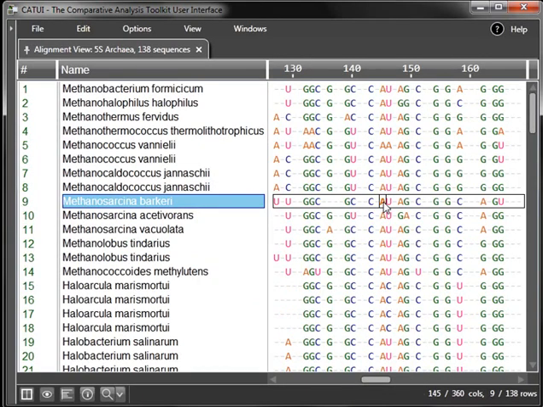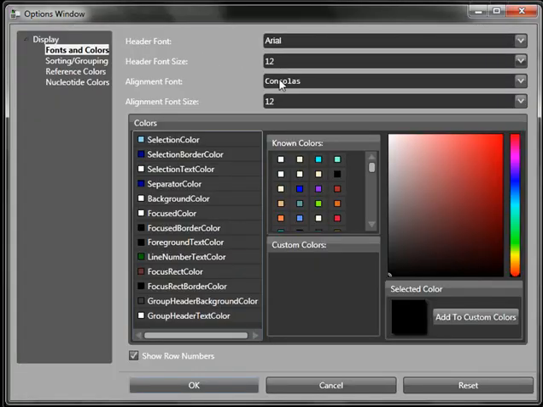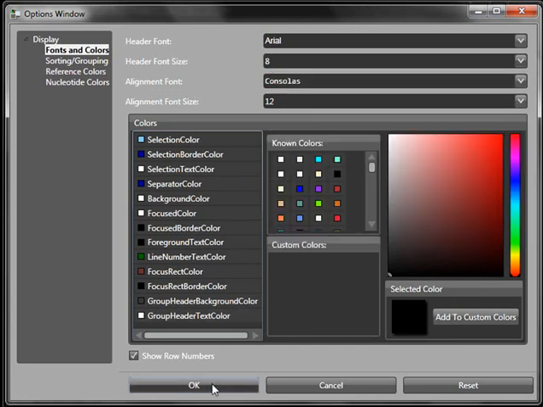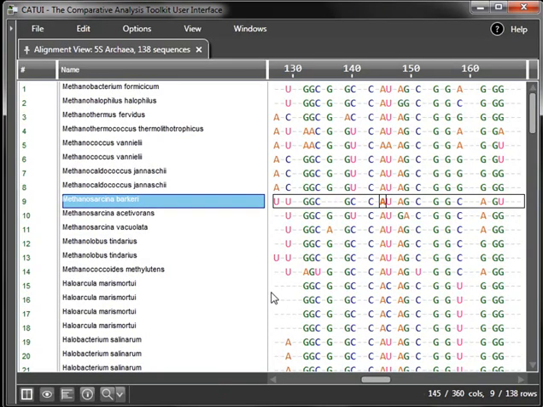The font typefaces and sizes for the sequence alignment data and the row label column can be set independently. Fonts for the sequence alignment data are limited to fixed width.